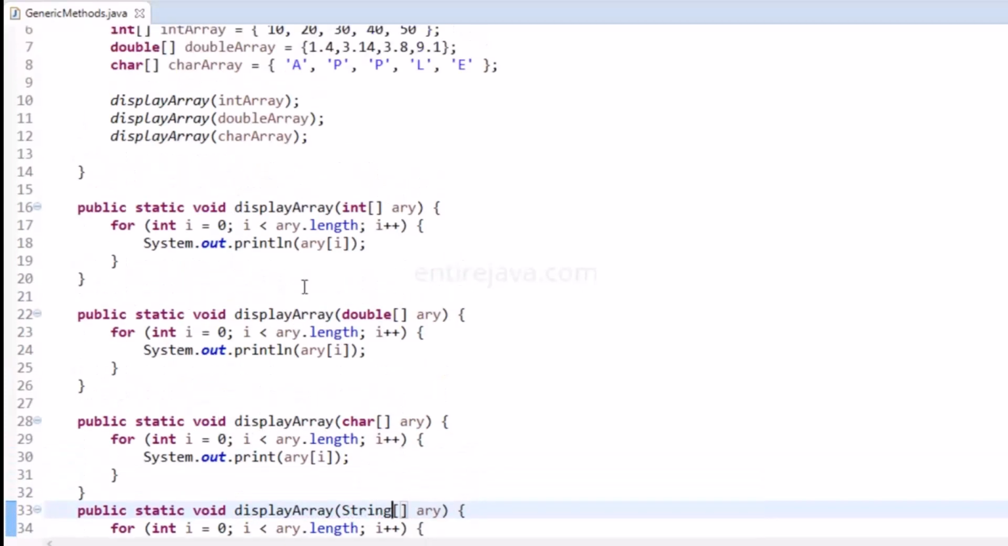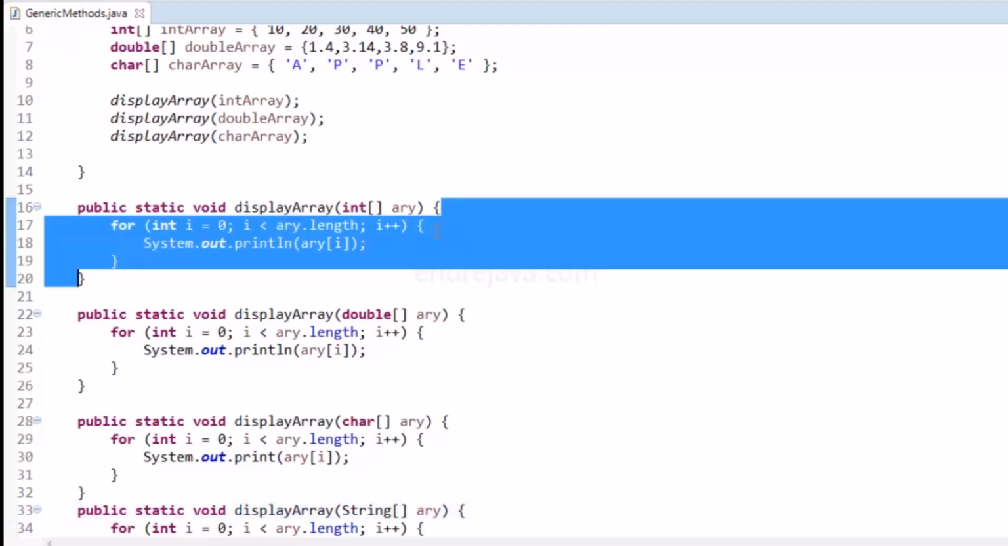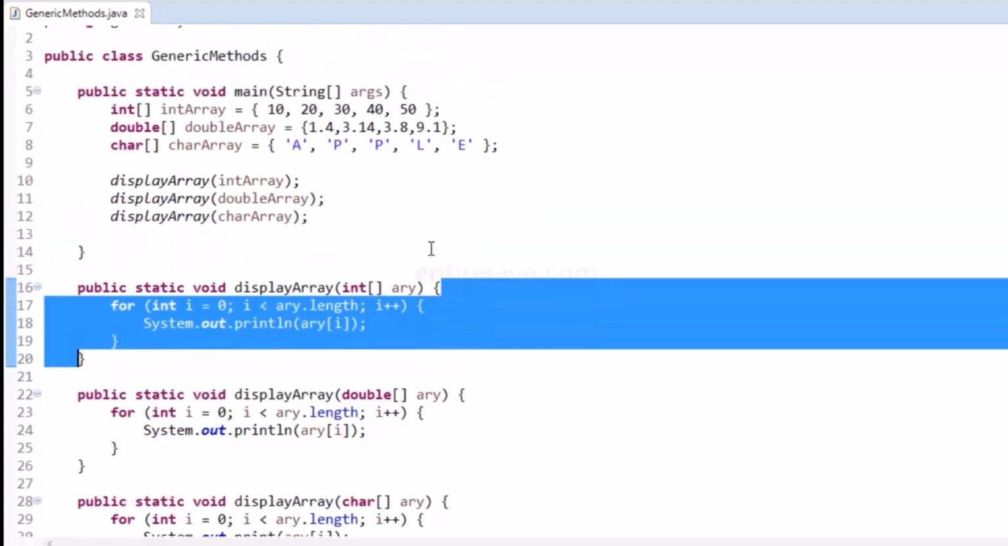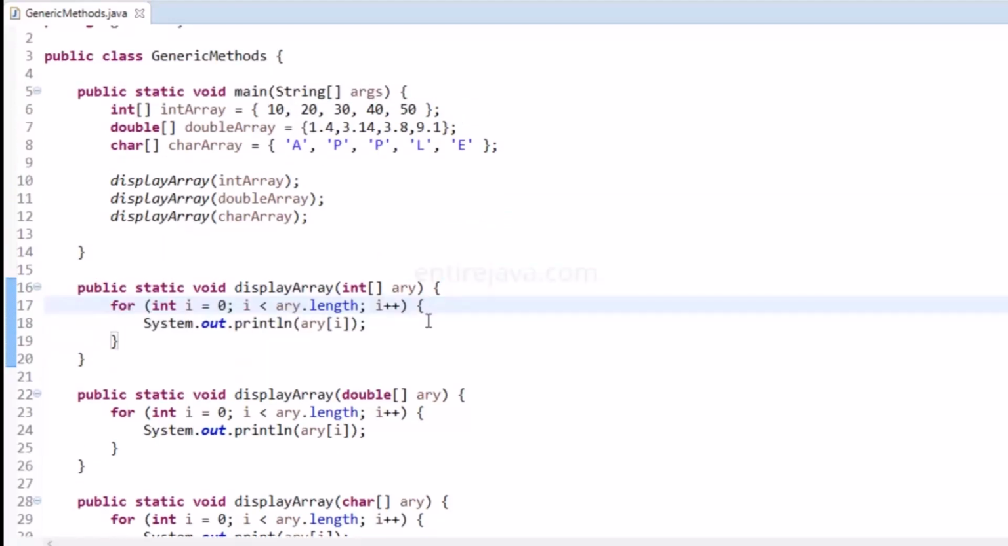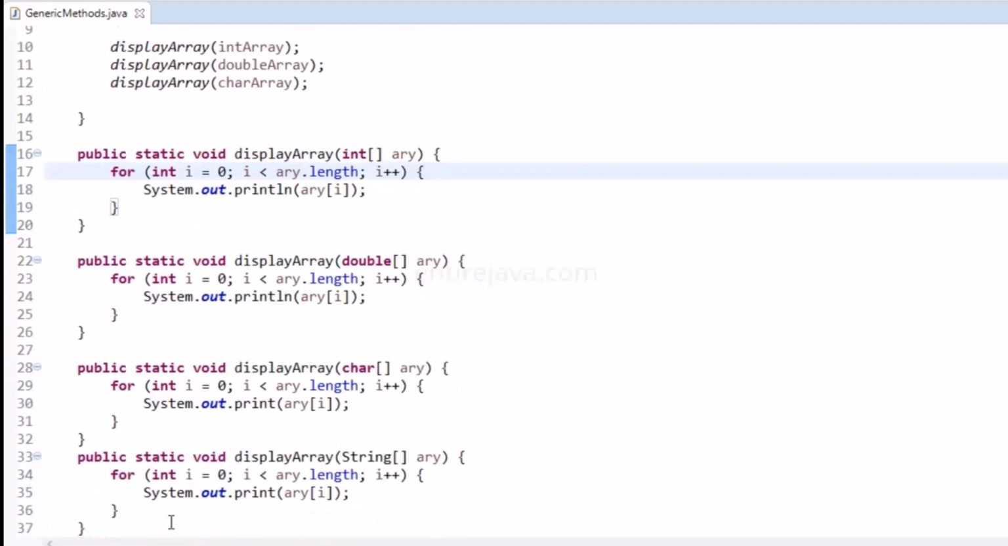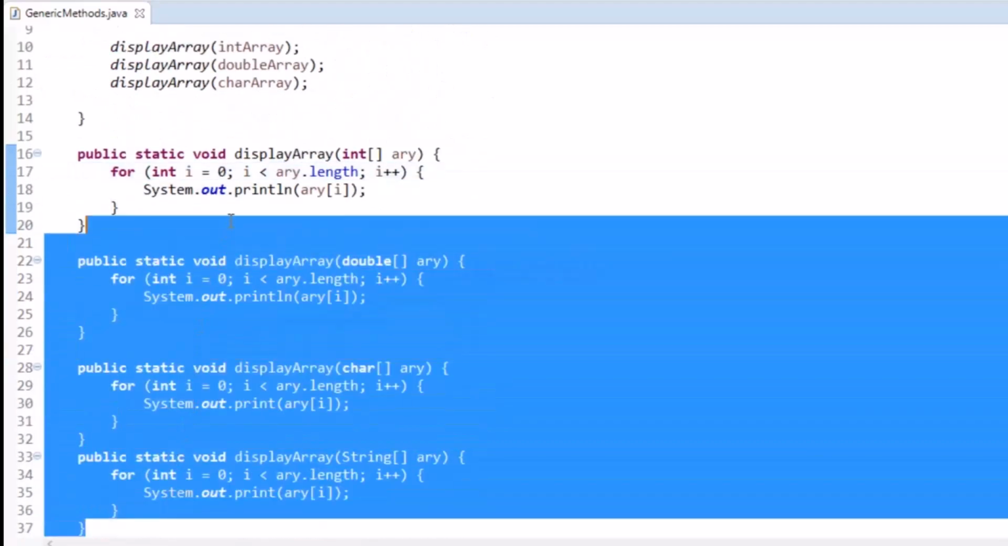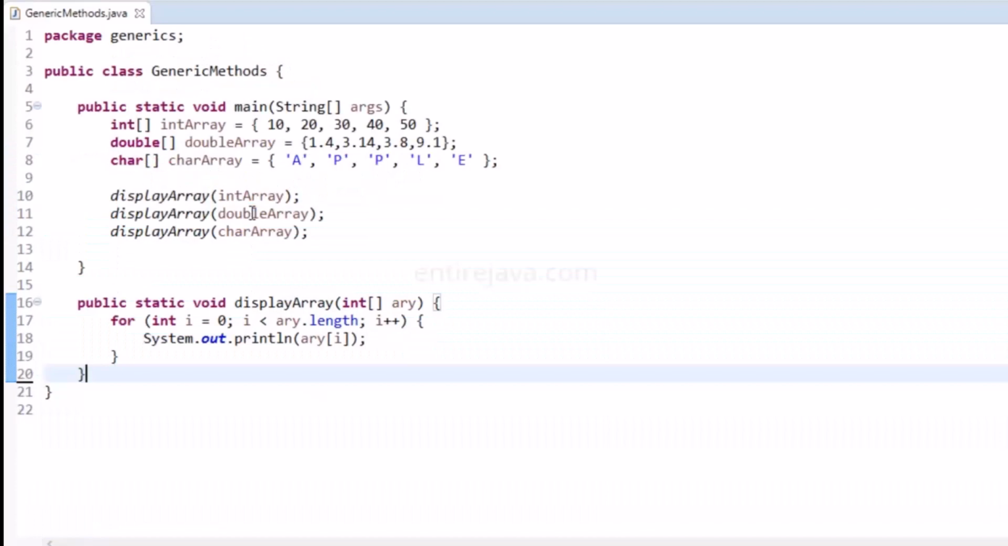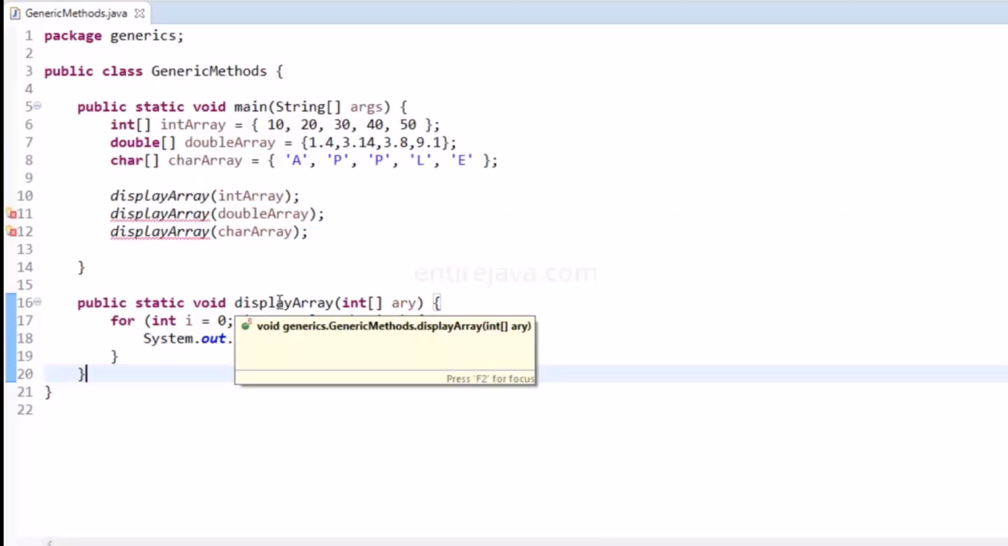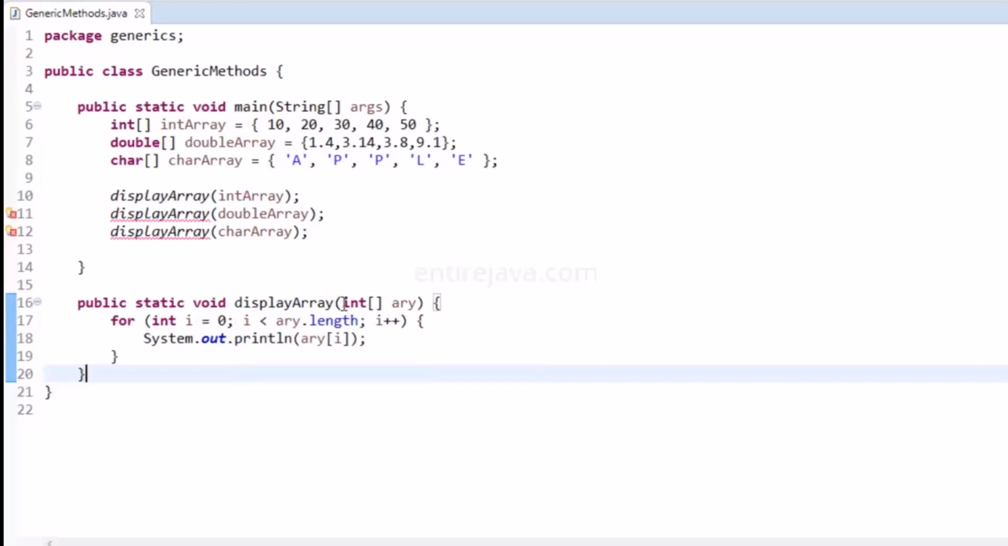Why should we create so much code when doing the exact same thing inside all these methods? That's where generic methods will come into the picture. So with generic methods, I can get rid of all these methods in here and keep only one. And I'm going to do something to this method that will enable it to receive any kind of parameter that's going to come in as an argument.